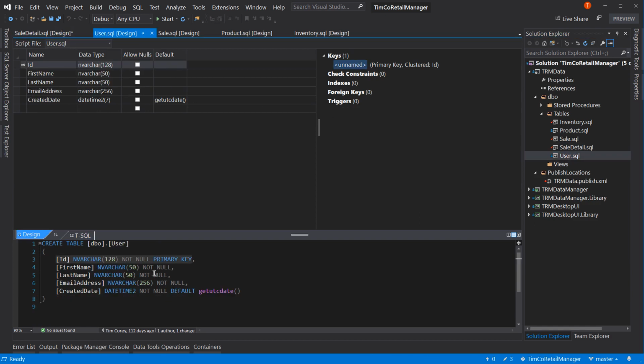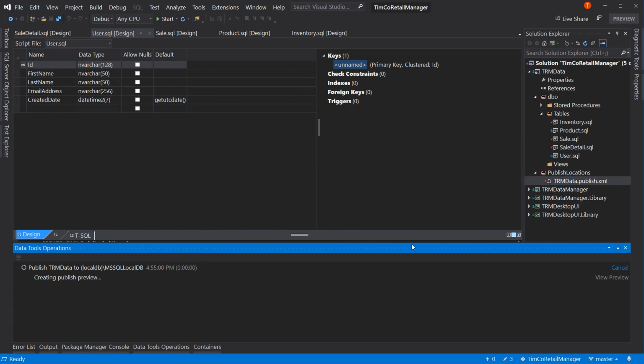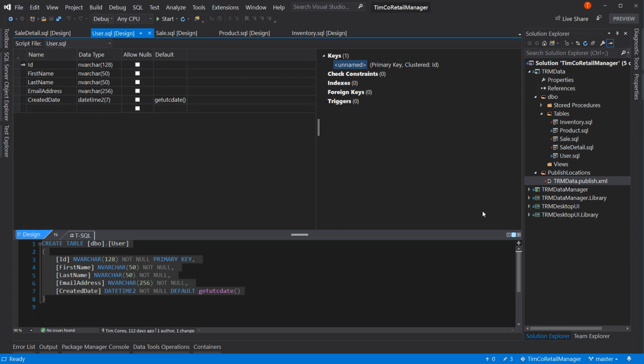Lastly, the user doesn't have any relationships, so we're good to go right there. So now we've updated three tables with foreign keys. Now I can double click on our publish and say publish, and it will publish those new changes out to our database. What this is doing for us is not a ton, meaning our application is not going to change how it works based upon those foreign key relationships.